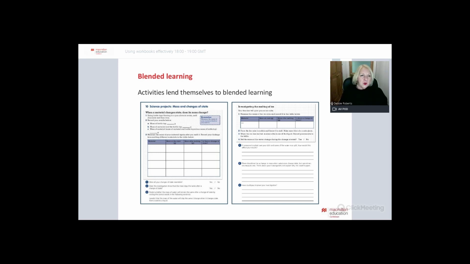This is a particularly good one. It's a project. Lots of project-based opportunities are blended learning. The project here is looking at, does the actual mass of a material change if it changes state? So if we heat an ice cube, does the mass of the ice cube change? If we continue to heat it and the liquid becomes a gas, does the mass of it change? And so we've got tables of results here.